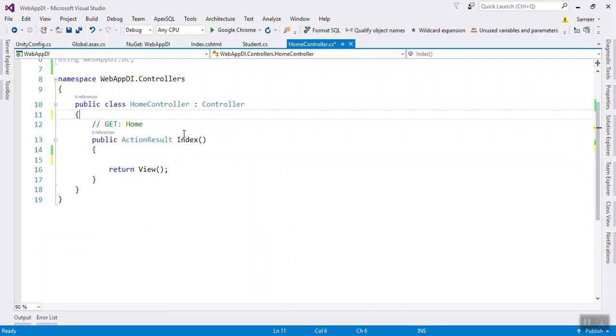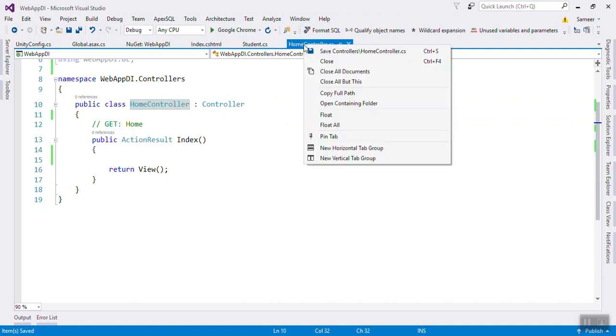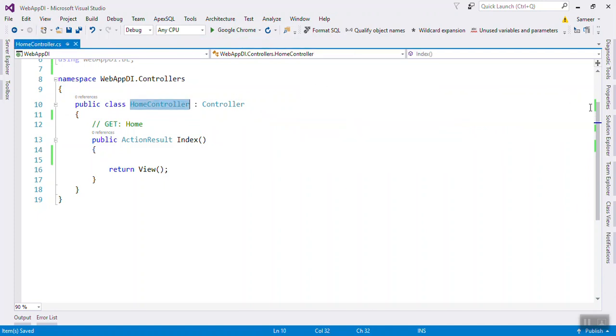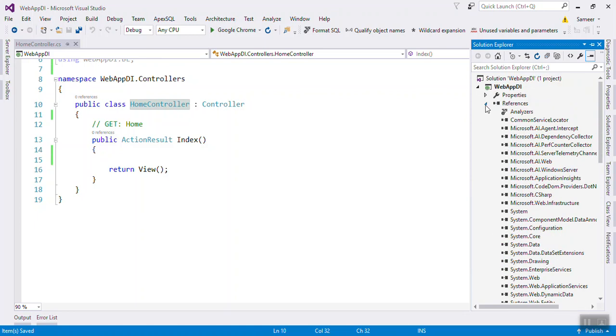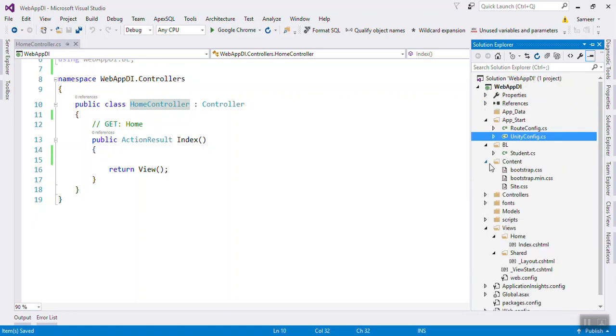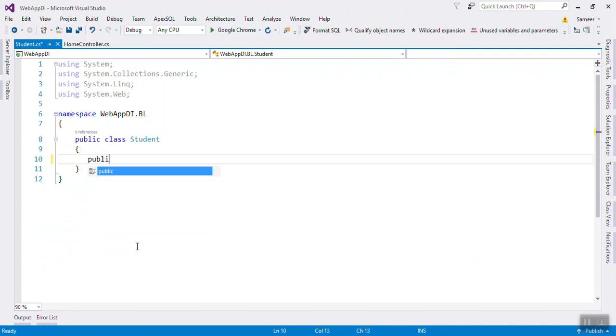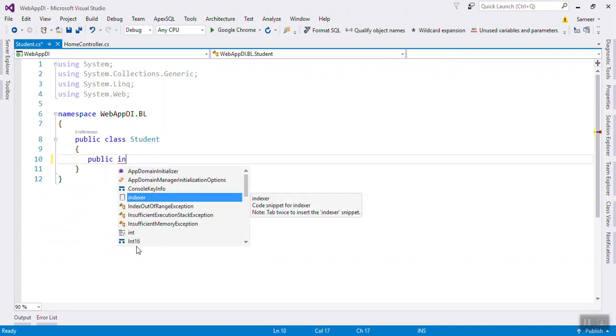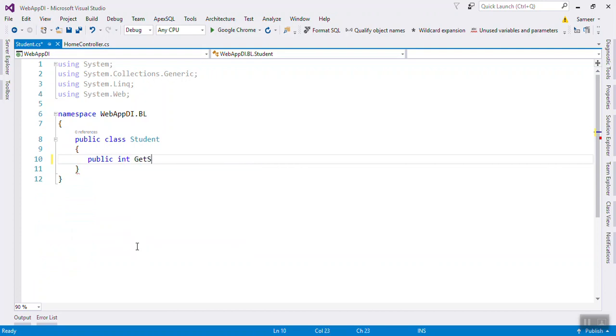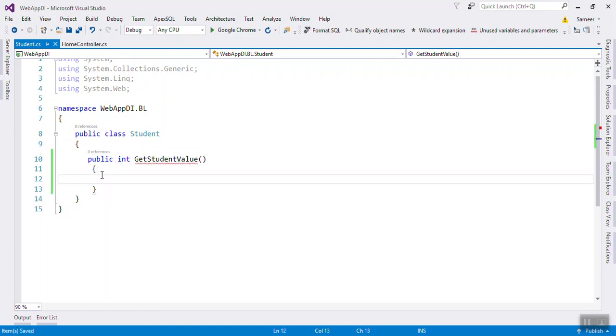So first we will check constructor dependency injection. Just close the other. Here you can see in the business logic we have a student. Just delete that one, and we will return only the public get student value. Here I am returning. So now I am not going to do this one.